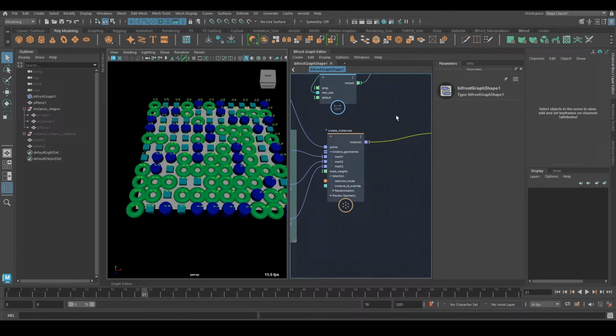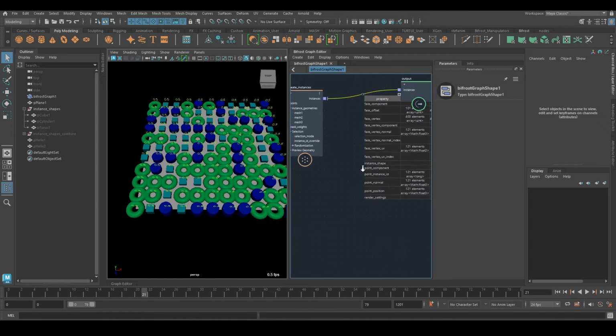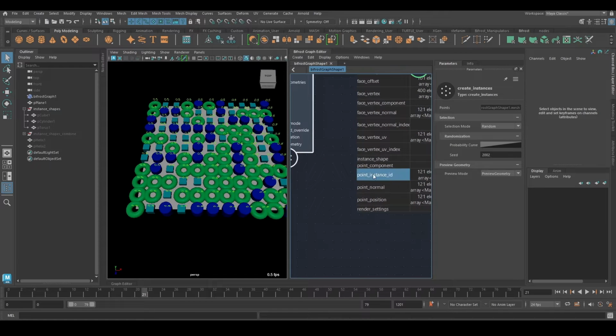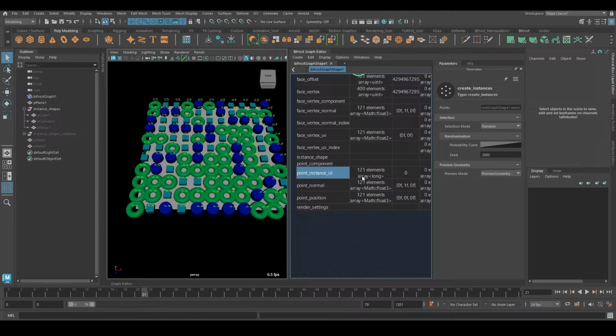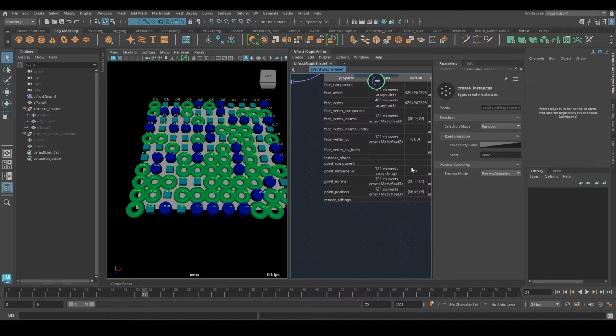So in order to understand this, I want to look at a property that this create instances node creates for us, and that's point instance ID. You can see here it is an array of long, and it's targeting the point component, so it's a per point property.